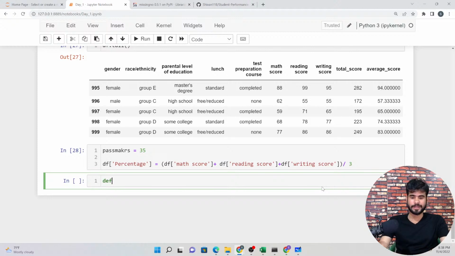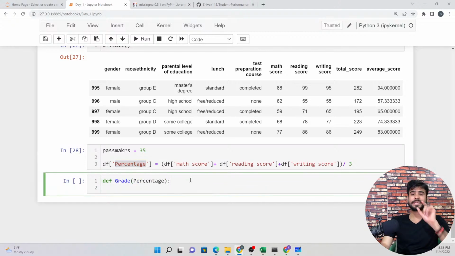So def, we can create a function grade. We can define this percentage, and then we can write a condition. If the percentage is greater than or equal to 95, then we can say these students will get outstanding marks. Now the next condition we can write again.